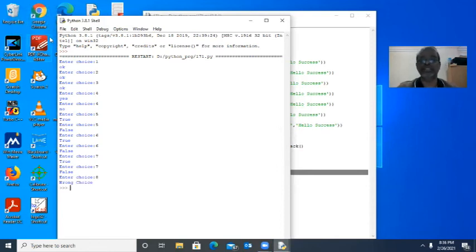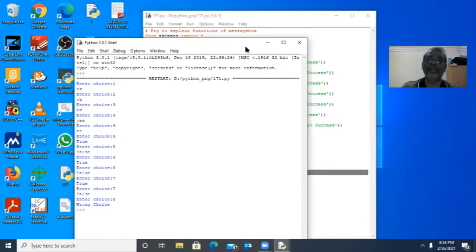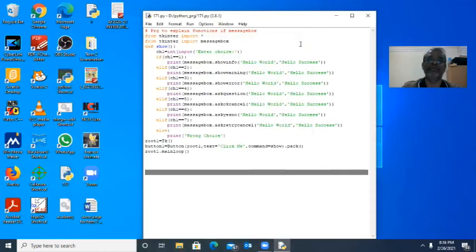Now you understand how to use the message box functions: what the message boxes are, how to import messagebox, and how to access the functions available within the message box. Good. Next, we are going to study how to display some message in our top level window. That is what we are going to learn.